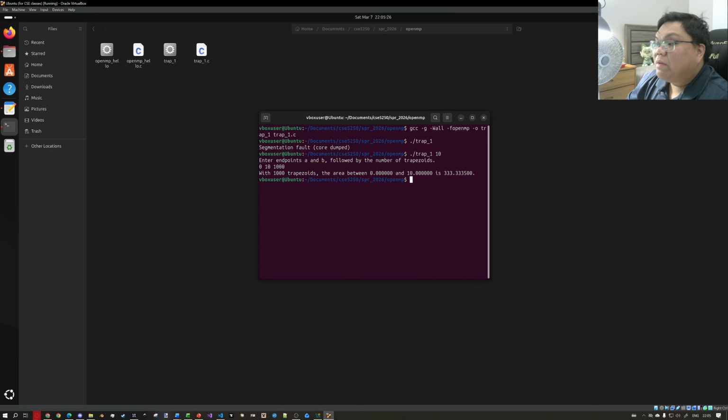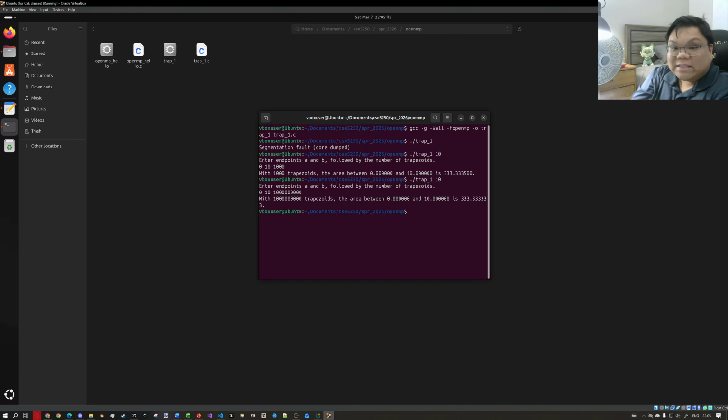And we have an approximate area of 333.3335. Which means if we do this again with 0, 10, and even more trapezoids, let's do that many, it gets an even more accurate result of 333.333. So that's telling us it's supposed to be 333 and 1/3.